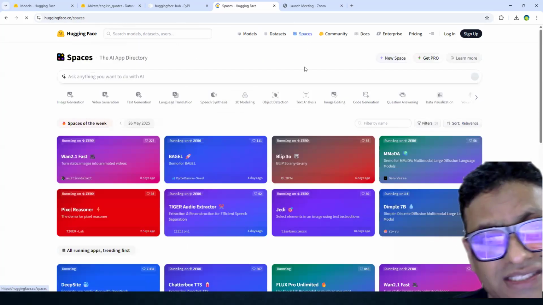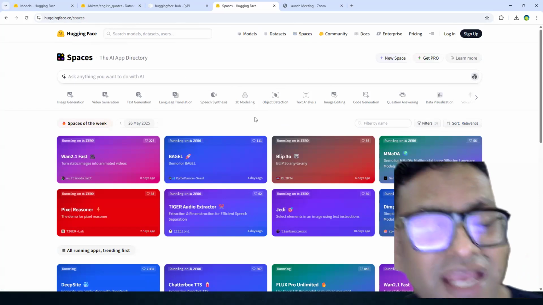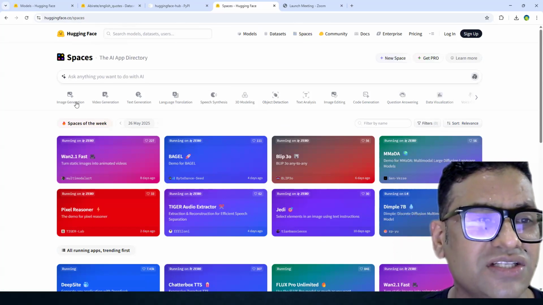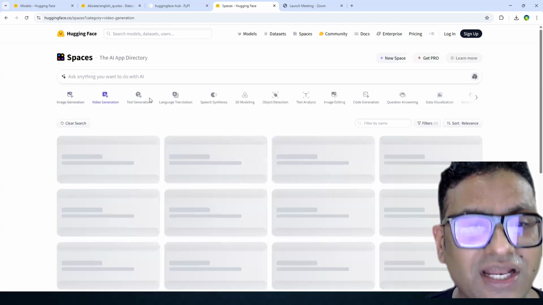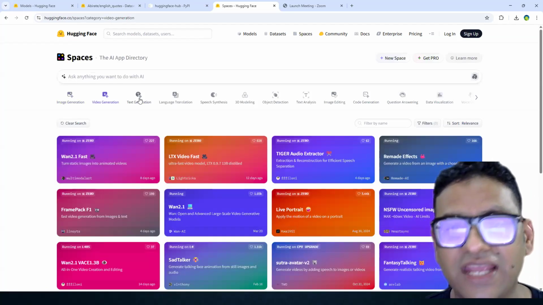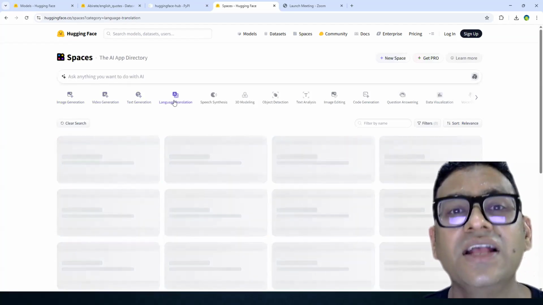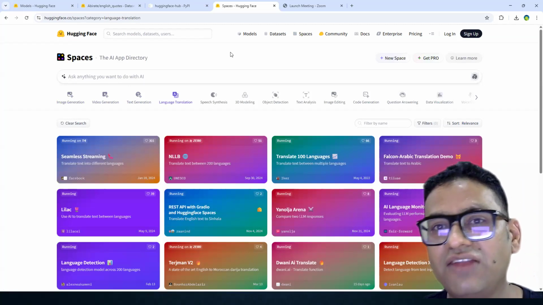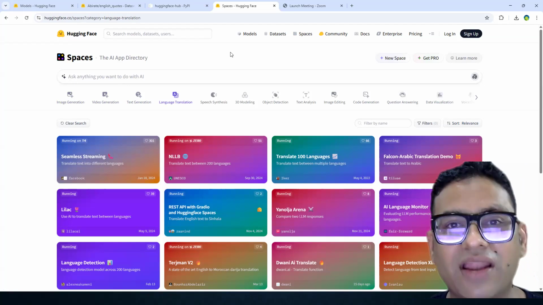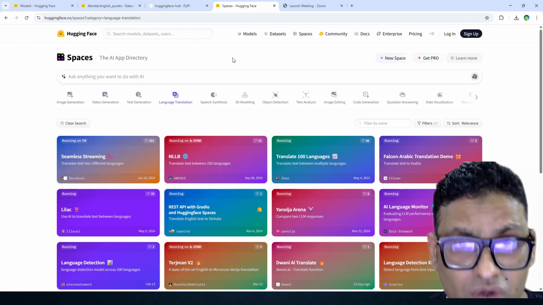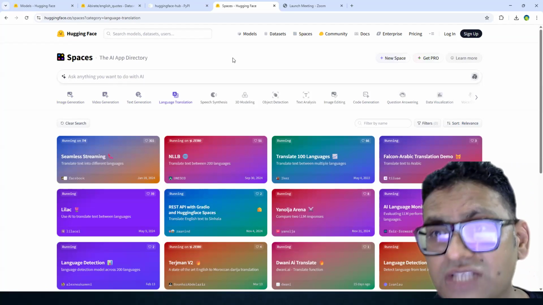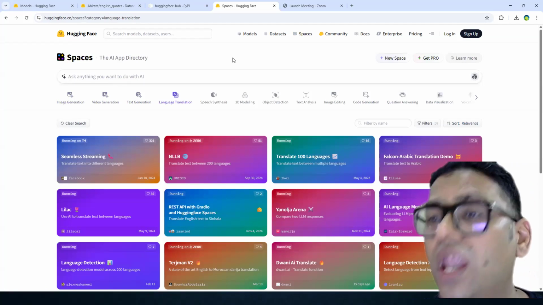Similarly, we have Spaces, where the community is building very intelligent and powerful applications which you can see and utilize, and get a sense of what kinds of applications are being built by the community we have in Hugging Face. So this Hugging Face is really very important. If you are entering the AI world, then I would highly recommend you start familiarizing yourself with Hugging Face because this is really going to help you a lot.